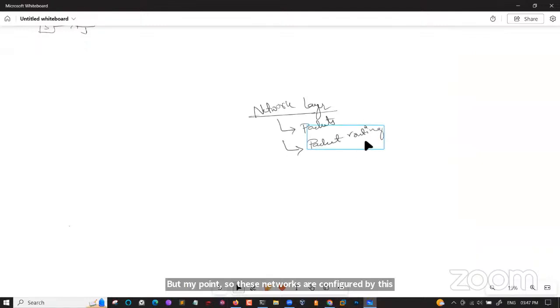Got it? So the main responsibility of this network layer is routing. It looks for the shortest path to transmit the packet from the number of routes available. Right? And next, logical addressing of the data. So what is logical addressing here?